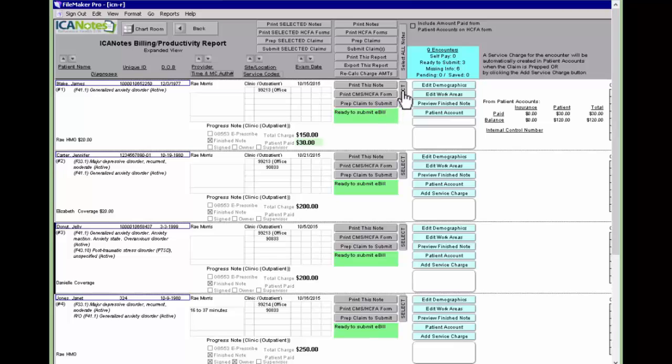Now, before I do that, if for some reason you don't want to submit all of these claims, let's just say you want to submit these 3 and not that 4th one, you can hit the select button next to each one that you want to submit, and you're going to use the prep selected claims and submit selected claims. And this will only focus on the ones that have the select button highlighted by them.